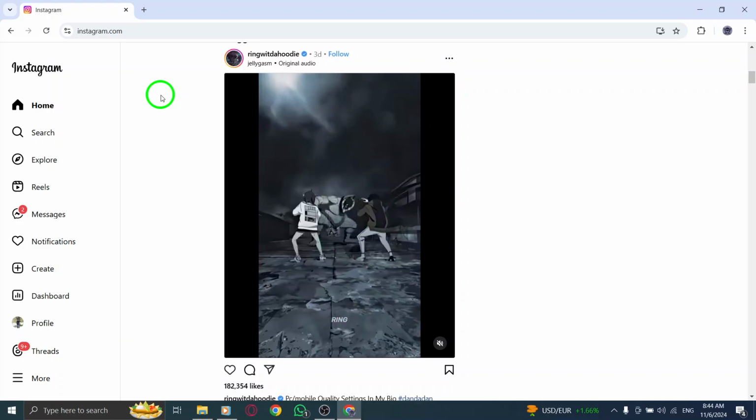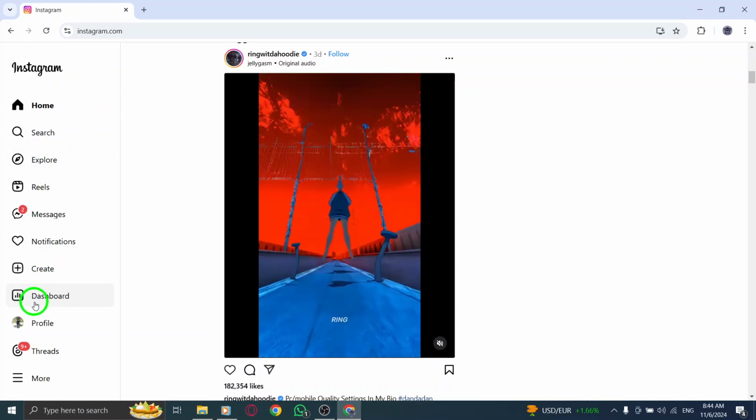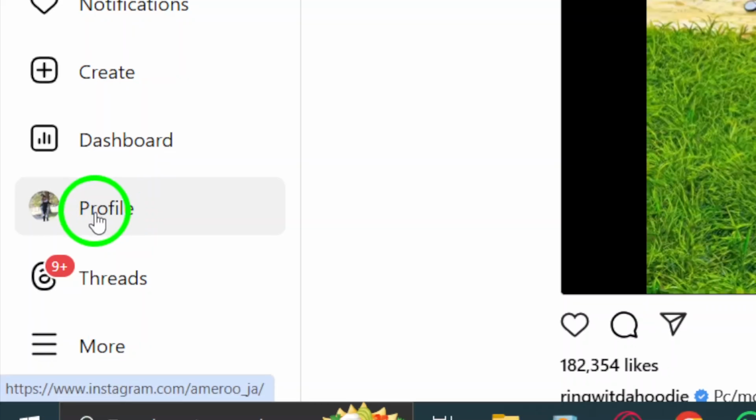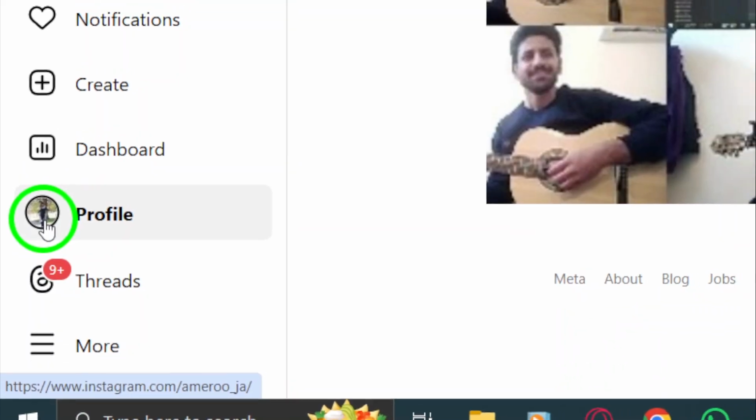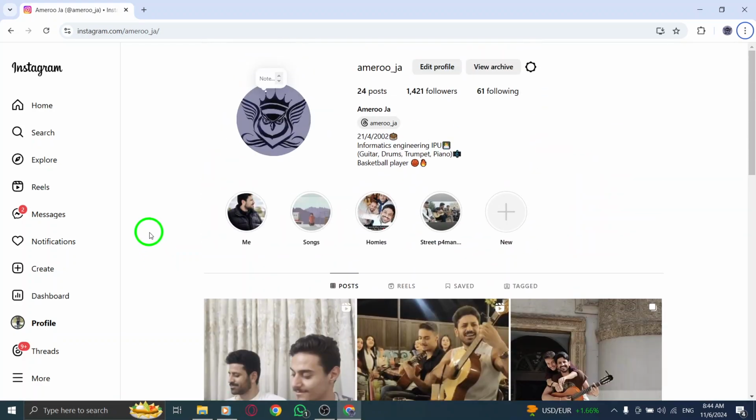Once you're on the Instagram homepage, look to the left side menu. You'll see an icon that represents your profile. Click on that icon to navigate directly to your profile page. Now that you're on your profile, you'll see your current profile photo along with all your posts.